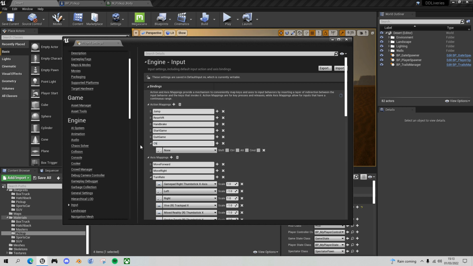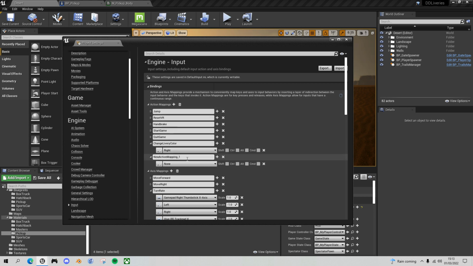So first one, I'm going to say change livery color, and I'll make that, you can make it anything you like, but I'm going to make it the right arrow. And then I'll do another one. Let's do that open so you can see it. Do another one, change livery texture, and I'm going to make that the left arrow. And obviously you can bind these to gamepad controls as well, but I'll leave you to do that in your own time. So now we have our inputs.